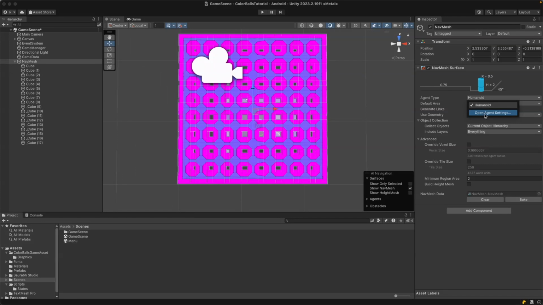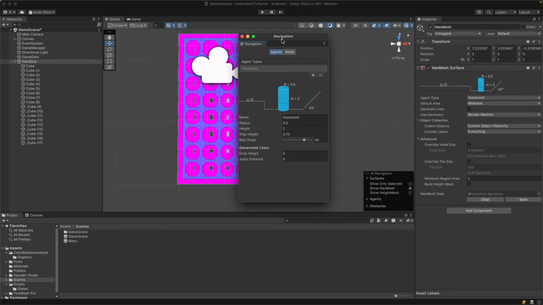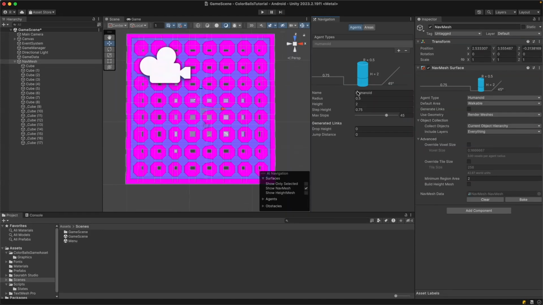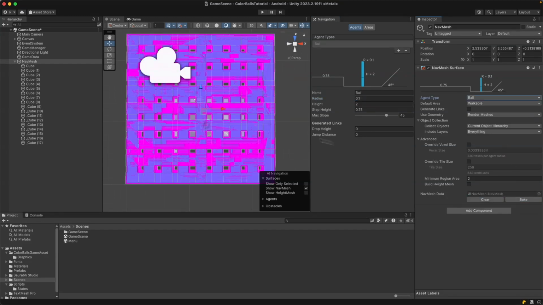Let's open agent settings, and you will see another pop-up. I will dock it here. Now let's name this one ball, not humanoid. And let's change our radius to something smaller, maybe 0.1. Because we changed the radius of the agent, we can go back to our navigation mesh, hit clear, and then bake. As you see, the geometry changed, but it's not what we want to have. So let's change that radius to 0.2.